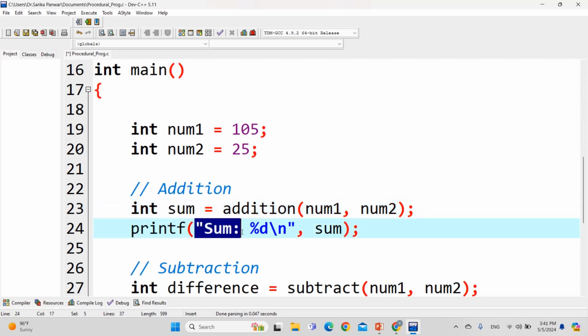And in double quotes, what message are we writing? Sum equals to, what is percent d? Percent d is written if it is an integer variable. If the variable which you want to display is a float variable, then you can write percent f, and this slash n represents the new line. So your cursor will be moved to the new line after this display. And after completing the double quote and giving the comma, you have to write the name of the variable which you want to display here.